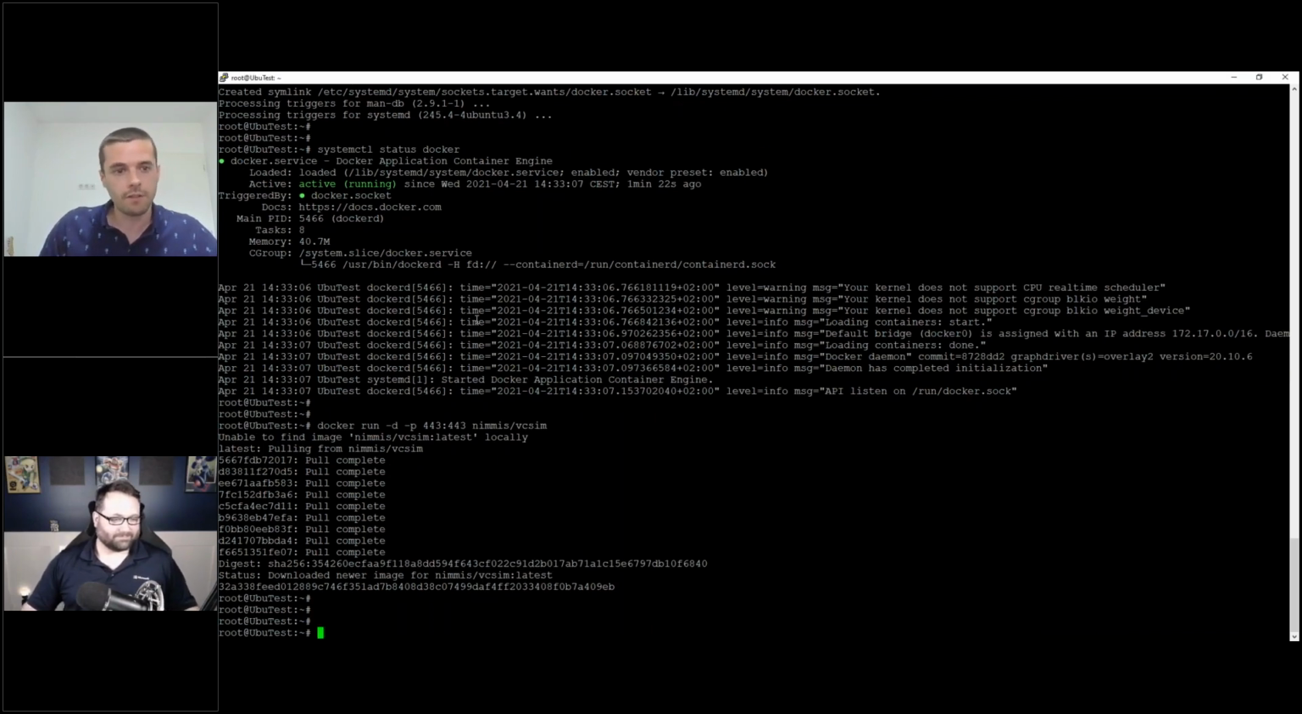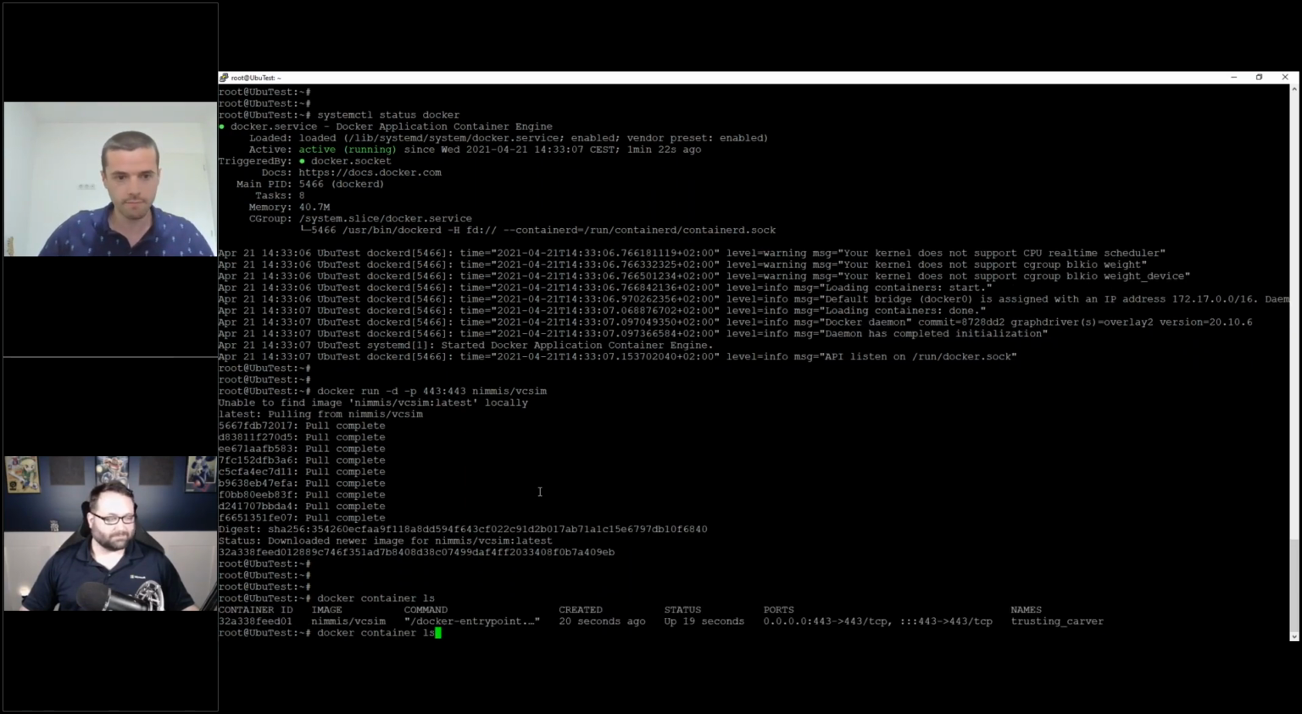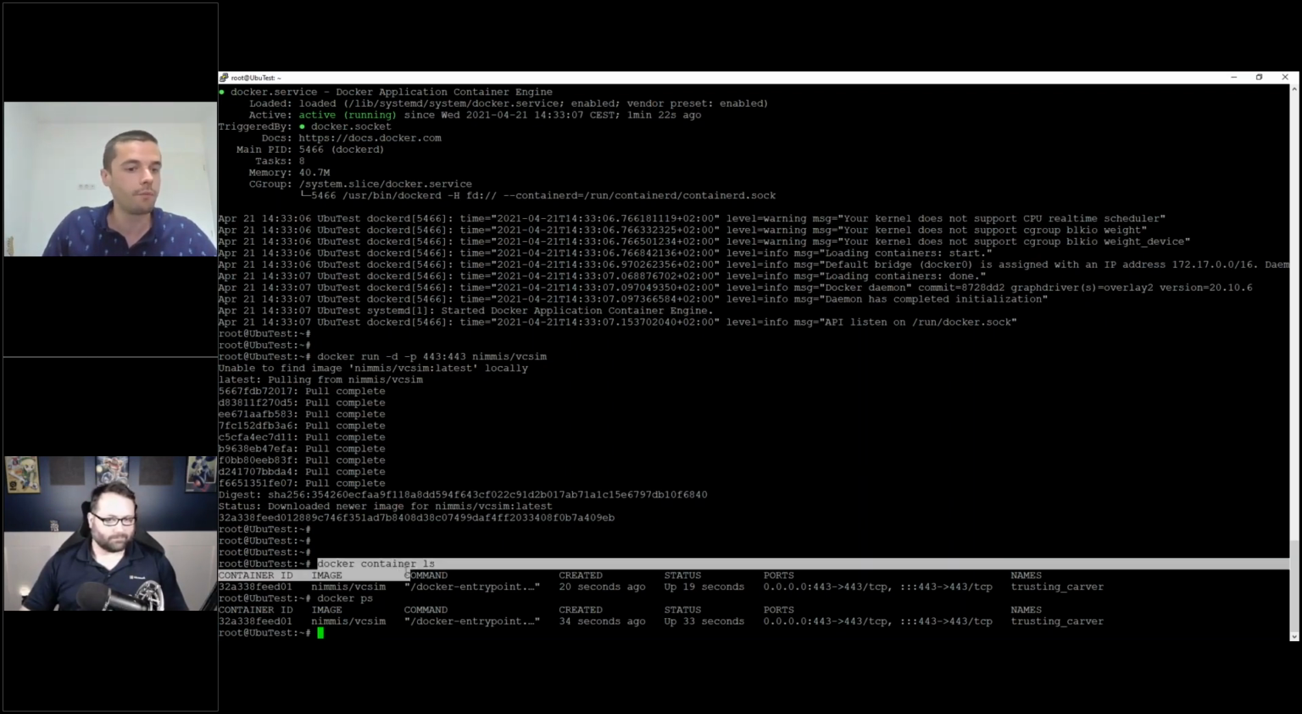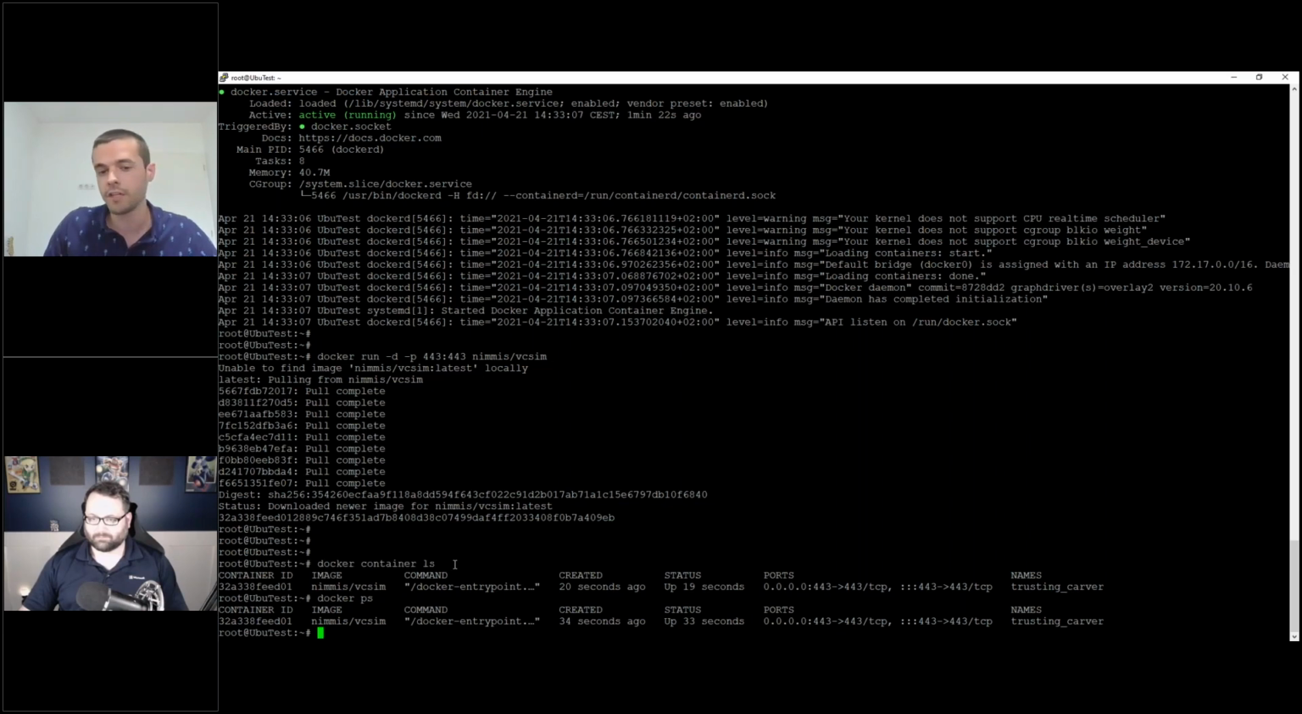All right, so now we've got our container. If I run docker container ls, there's my container running. As you can see, it gets a randomly generated funny name, trusting cover, whatever that means. I can also use docker ps, which does the same thing for your running containers. If you stop your containers, they wouldn't appear in docker container ls. You would have to use the -a parameter, which would display the containers that are switched off.